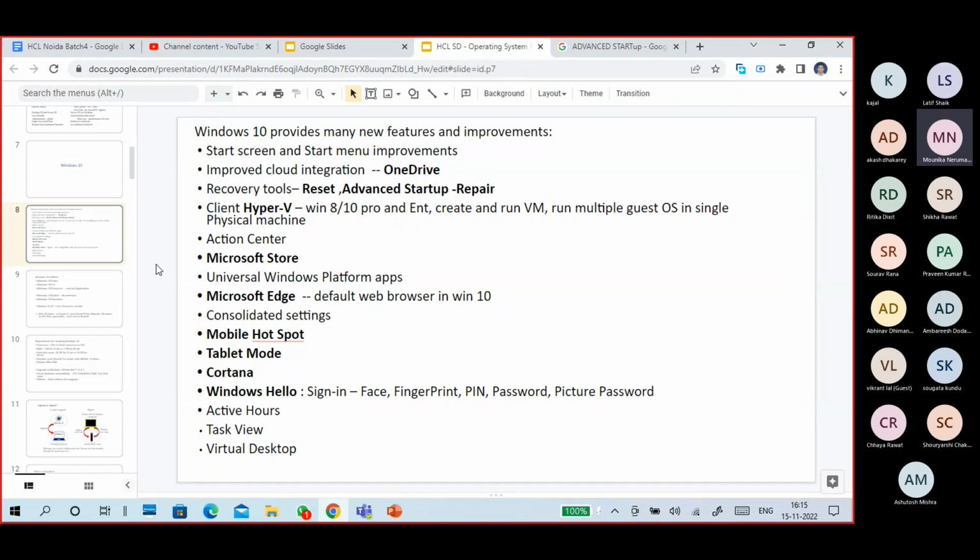Universal Windows Platform is exactly like Android Studio. What is Android Studio? In Android Studio, you can build applications for Android mobile phones, tablets, laptops, TVs, different devices. That is Universal Windows Platform. Use it to build applications for Windows-based mobile phones, tabs, laptops, or any other devices. It is just like Android Studio.